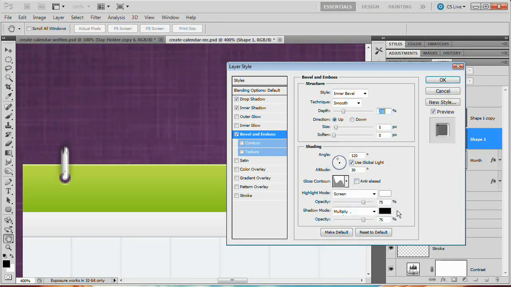But we're too lazy to wait for that. Let's set the opacity to 50%. The correct term would actually be impatient, not lazy. We're going to set the opacity for the highlight to 100%. A shadow opacity is 50%.